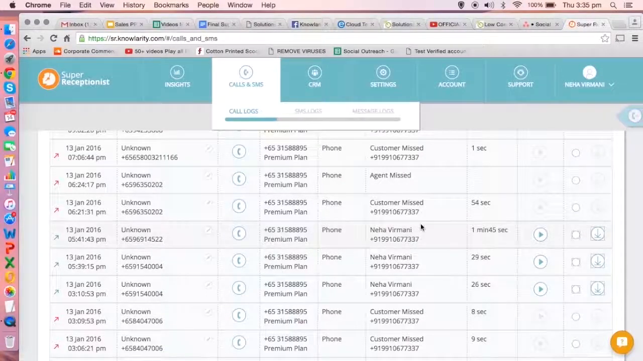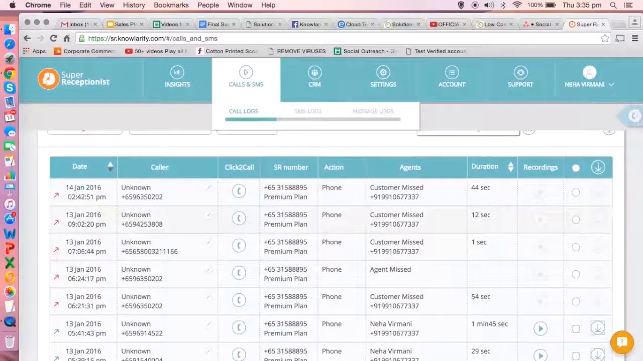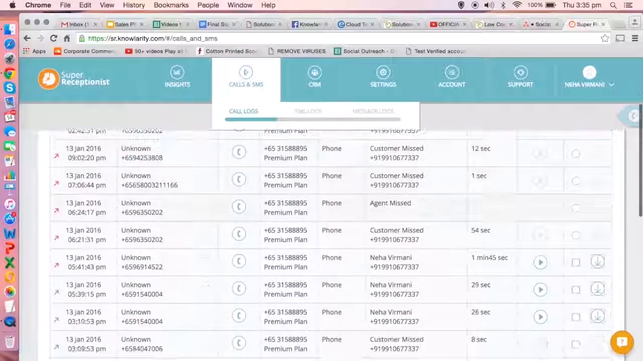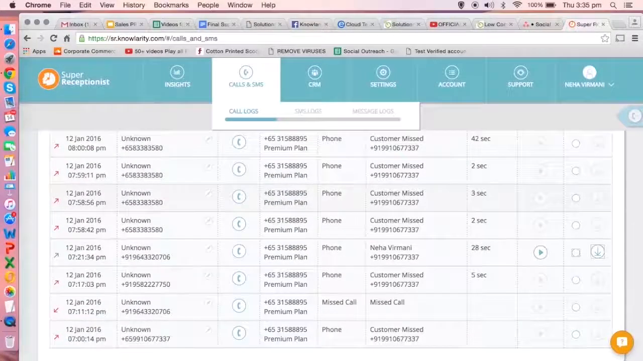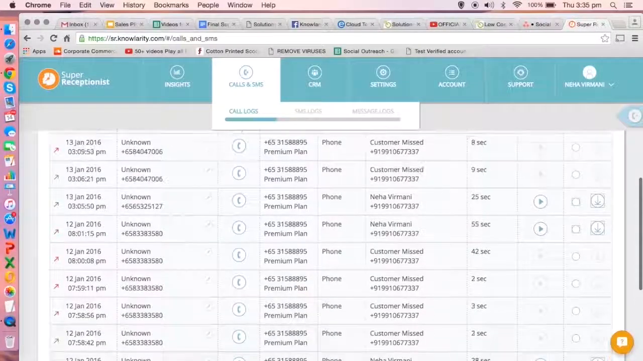So if you can see here, there was a customer call missed and the duration was 44 seconds. So you can actually understand the number here. This is the number that called, and this is the agent that missed the call, and the duration was 44 seconds. So this is essentially how our panel would capture any call missed. Again, this is the number that had called, and this was the agent that missed the call.